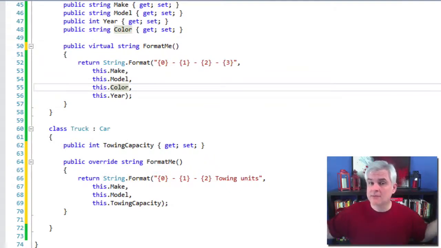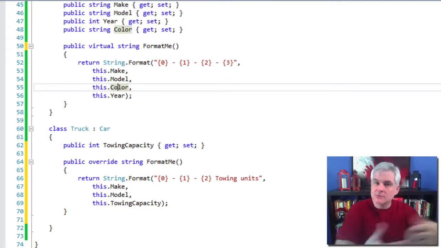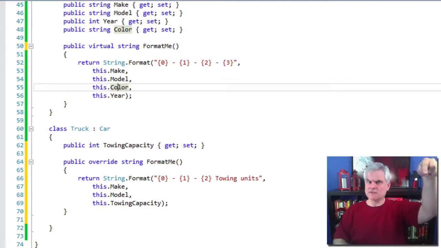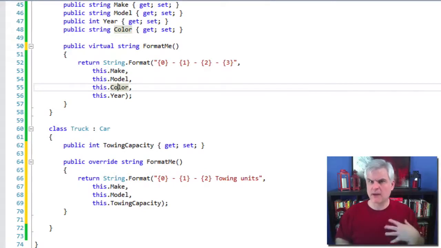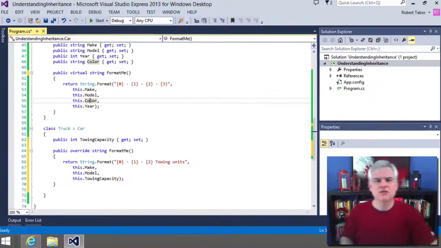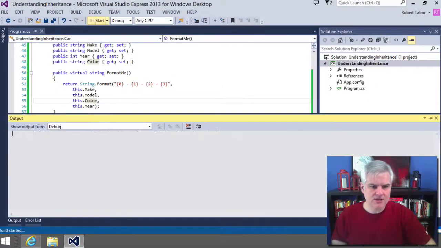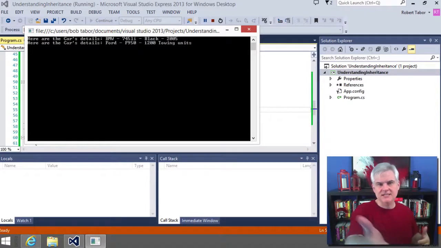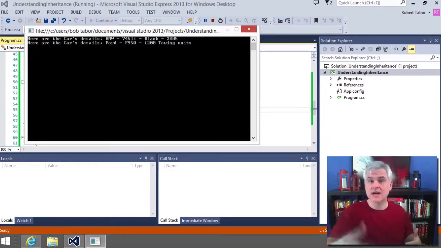If you want to override me, you can, but you can also just rely on this base implementation. And then the override says, yeah, I'll take you up on that. I want a different version of format me for my own purposes. Okay. So now when you run the application, you're going to see the result of two different implementations. Here in the second listing, or the second item, we see the 1,200 towing units now formatted correctly.